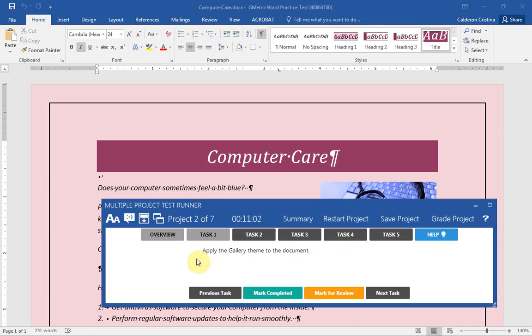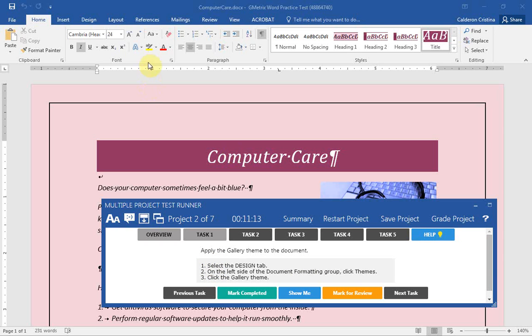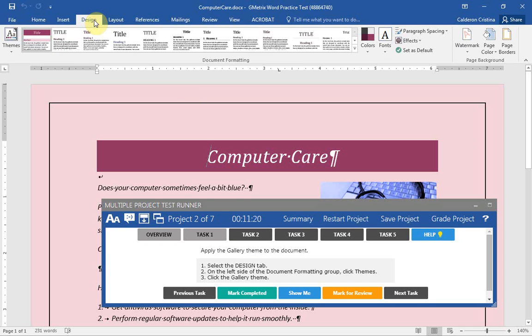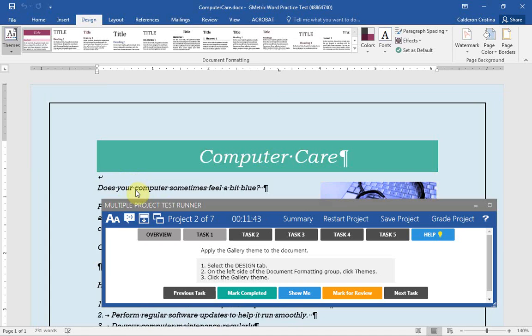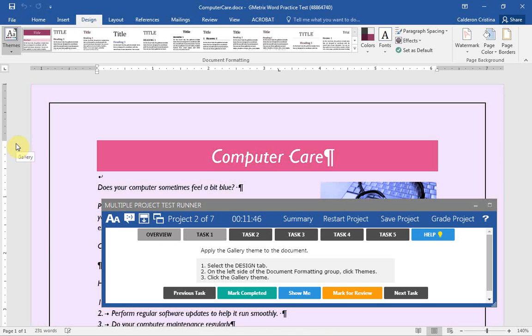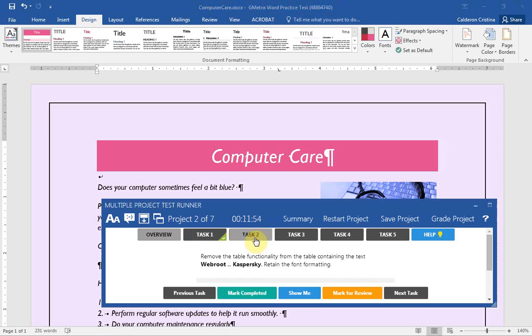So again, if you don't see the directions on how to apply the gallery theme to the document, then you can click on help. If you feel like you already know this, then just do it and see what you remember. So it says here to select the design tab. The themes are always going to be in the design tab. Then on the left side of the document formatting group, so again, you're looking down here for the groups. In the design tab, there's only 2 groups: document formatting and page background. So that makes it a little bit easier for us. Then we're going to click on themes, which is all the way to the left. These should be in alphabetical order, so it's a little bit easier to know where it could be, which should be over here. Gallery. So this is the gallery theme. We mark that one as complete, and we'll move on to the next task.